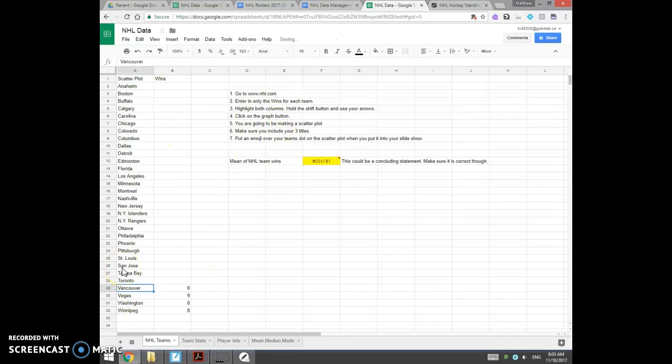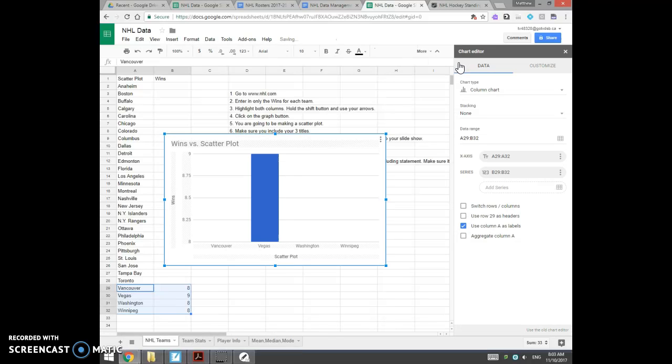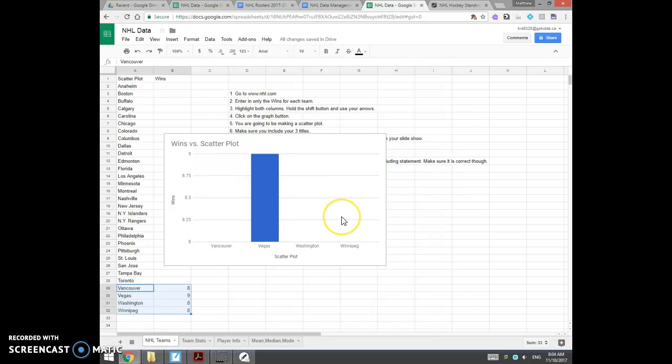So I click on where I want, use my arrow keys. Click on the graph button. That's hiding right now, so it's just right there under more. And this is going to generate a bar graph for me. Again, I like to use the old chart editor.